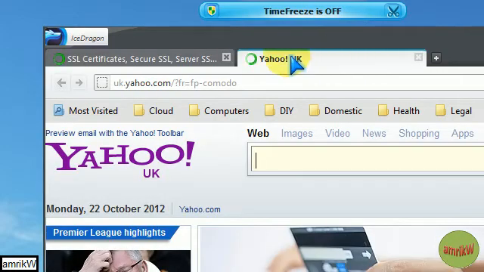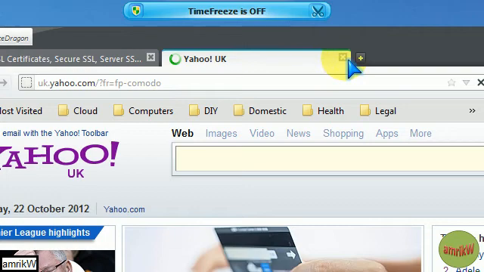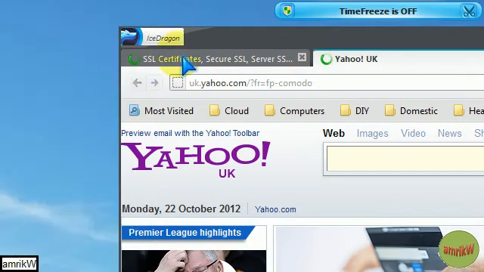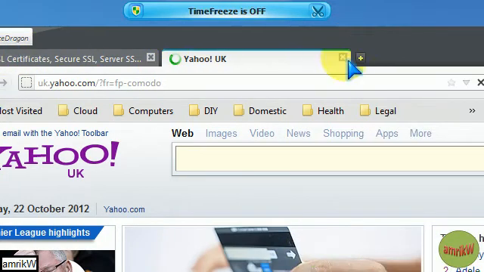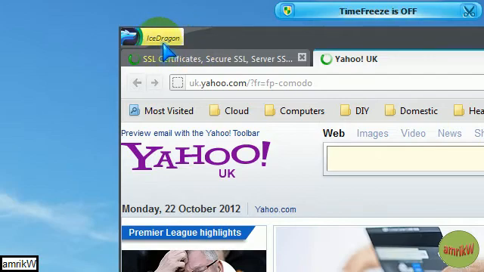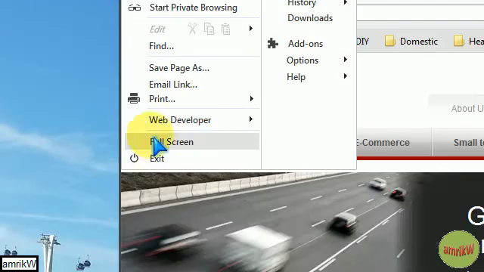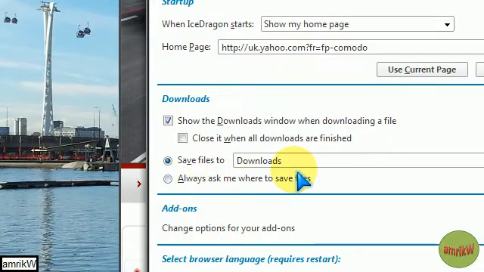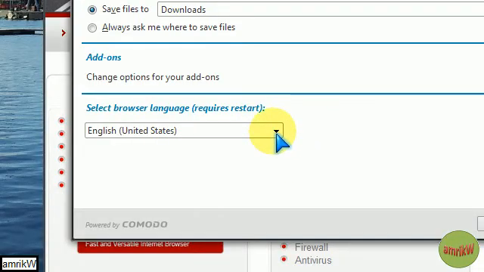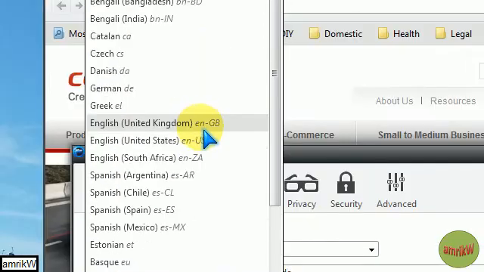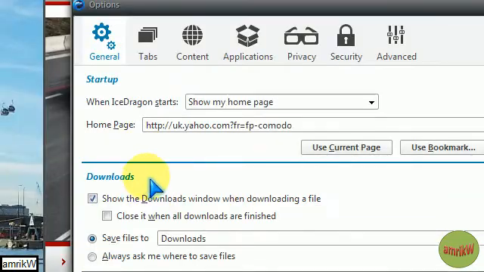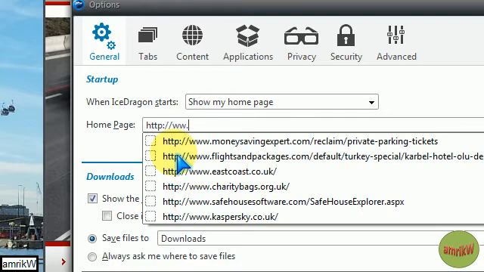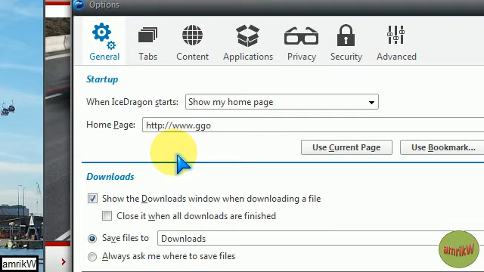Right, it goes to Yahoo as the default browser. I'm going to take that out, so go into my settings. Where are we? Options. Right, that's where I want the downloads. Change the browser to UK. Change the default to my preferred browser for now. Can always change it later.